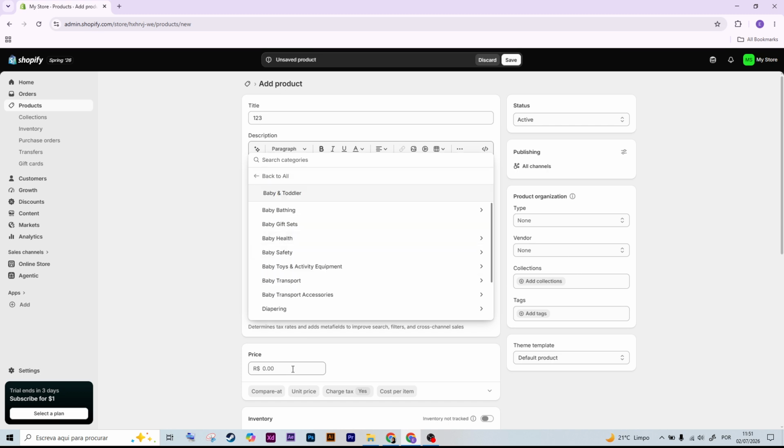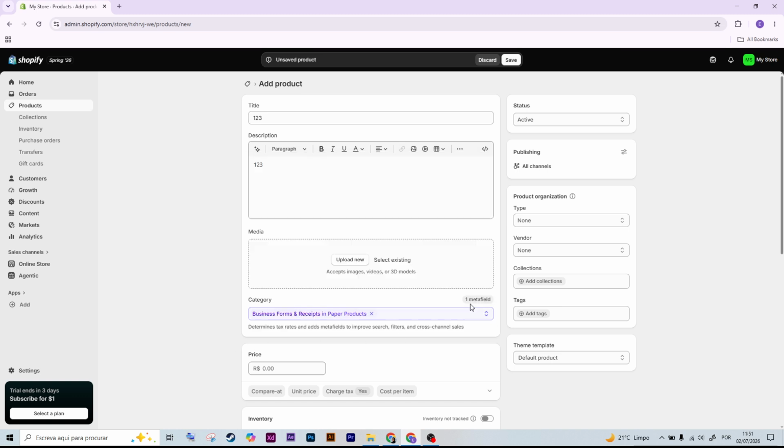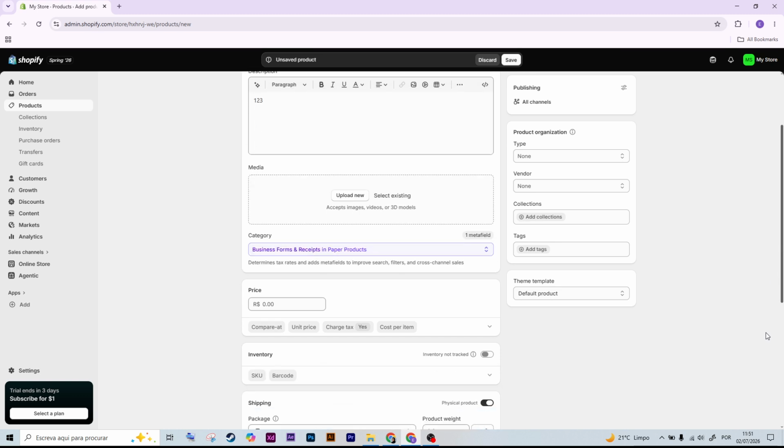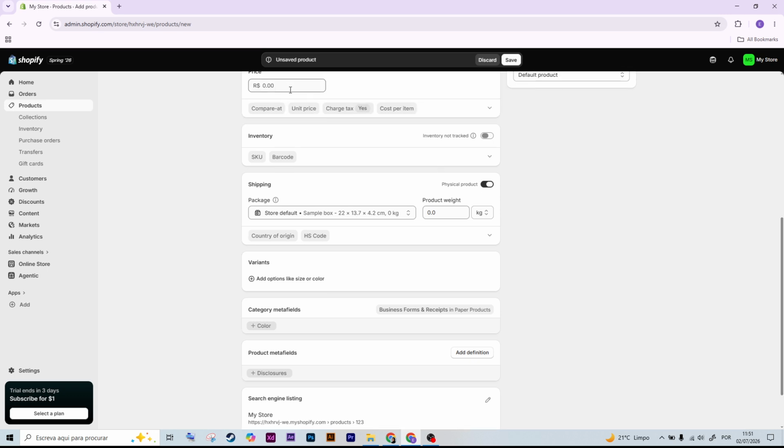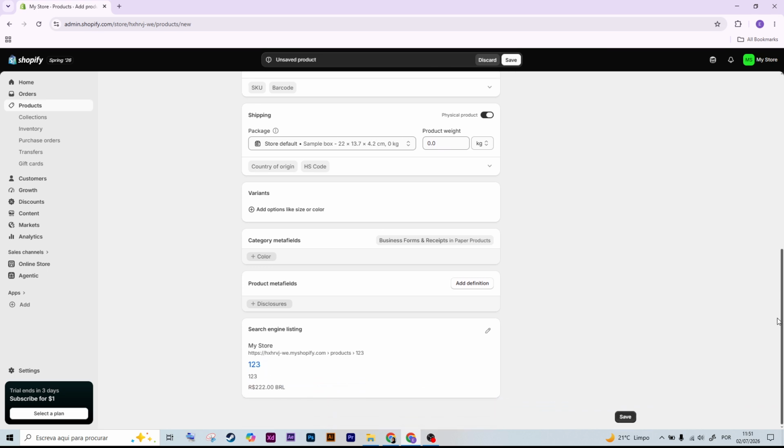Next, add your inventory information. For example, enter WB 1001 as the SKU and 100 as the quantity in stock. If the product requires shipping, make sure that the "This is a physical product" option is enabled and enter the product weight.